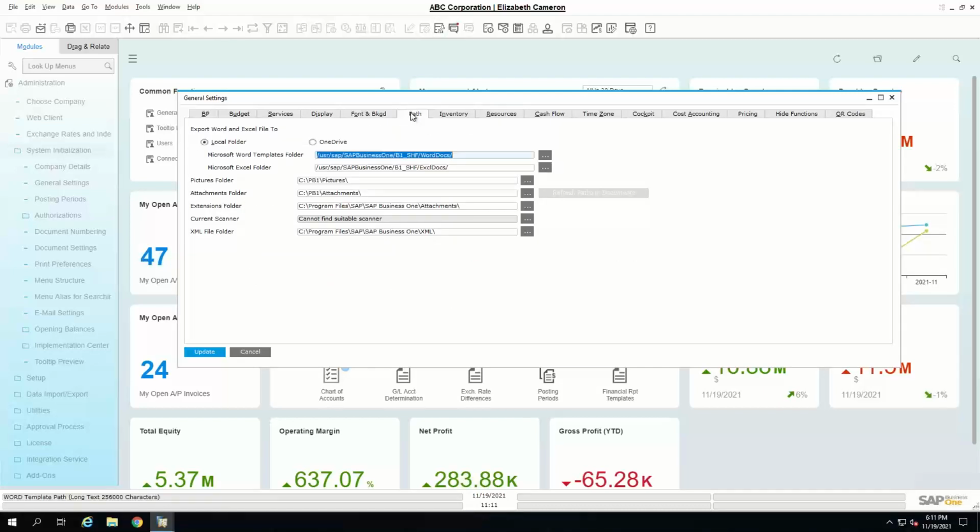And then the path tab, a couple of important things here. This is what defines the path for different things in SAP, like pictures that are attached to your item master, or attachments on any of your documents in SAP. So if you have a user who says they're getting an error when they're trying to attach a document, it's worth checking this company setting and making sure that maybe that new user doesn't have the Windows rights to be able to go to that file path or something like that. So this is where you would check that.